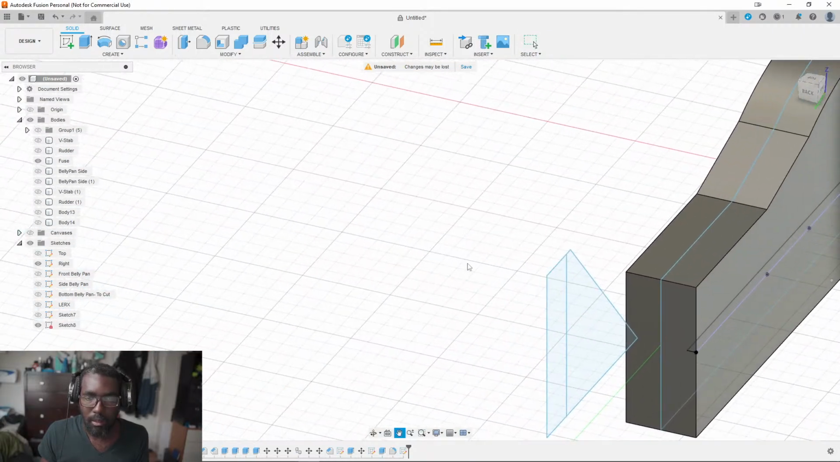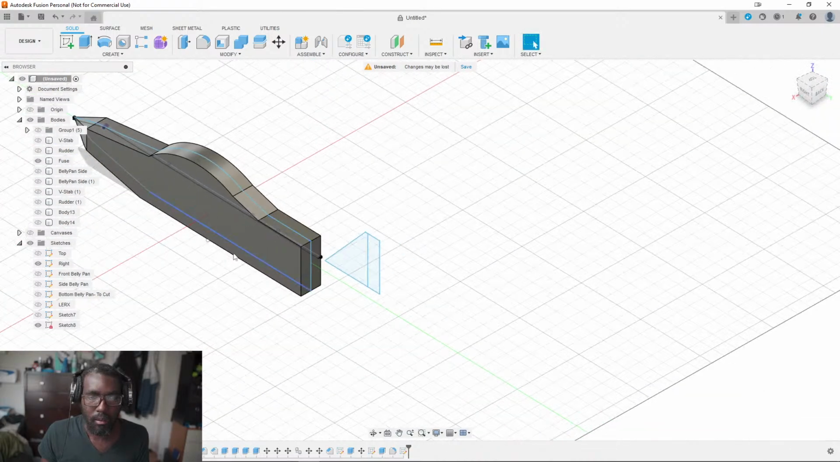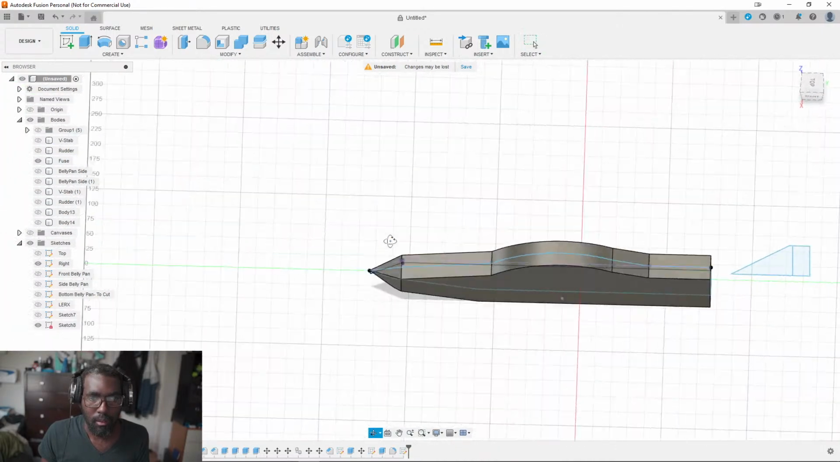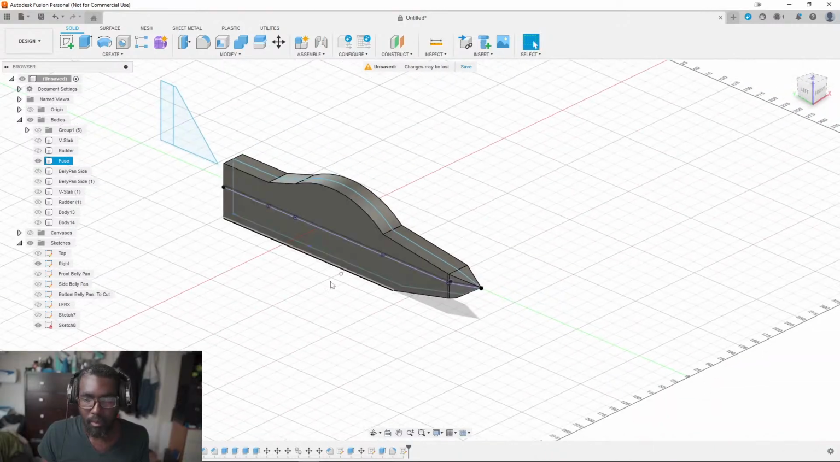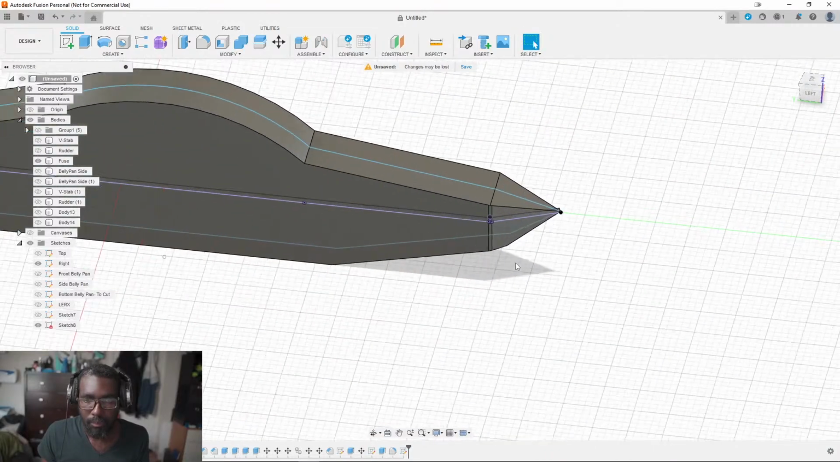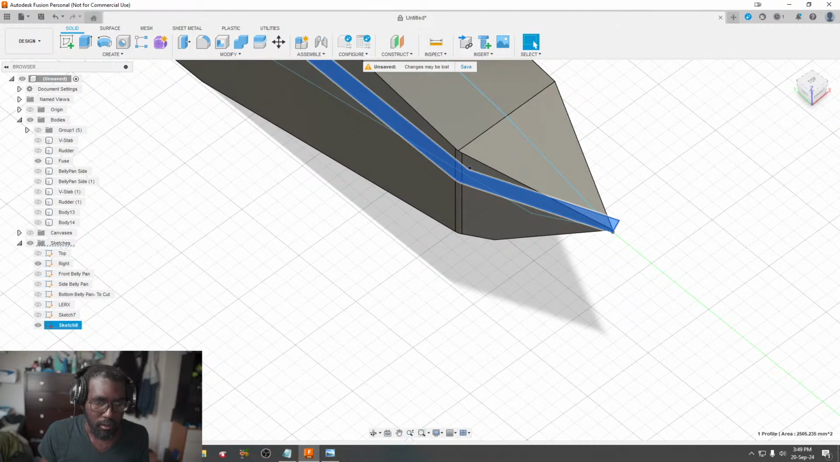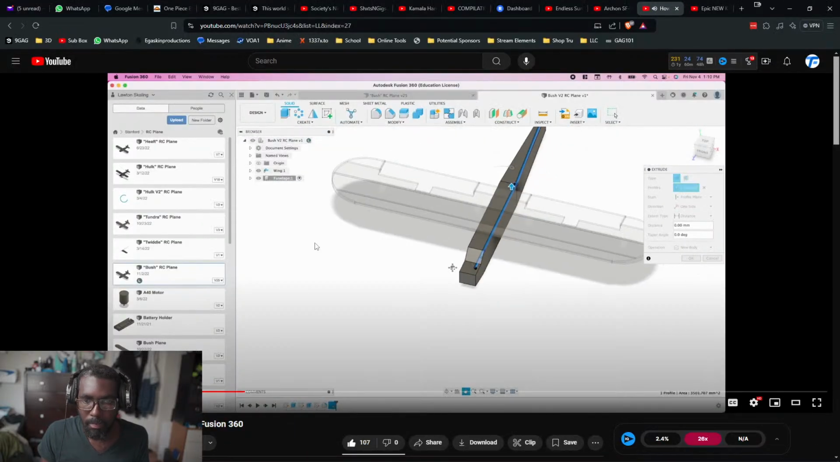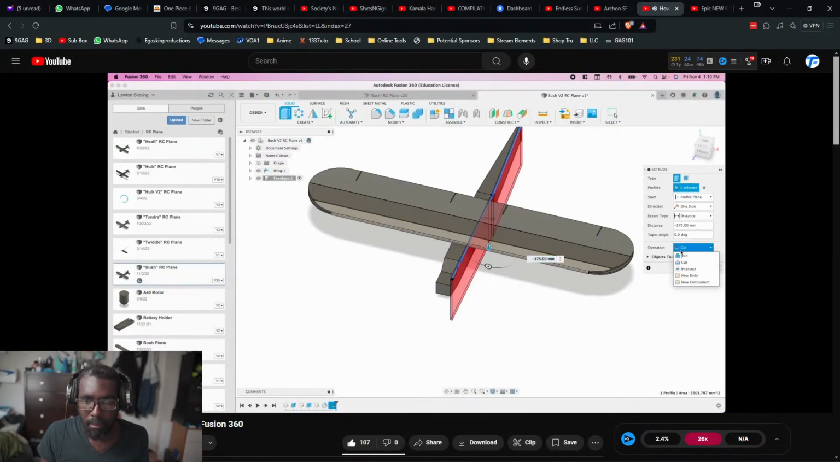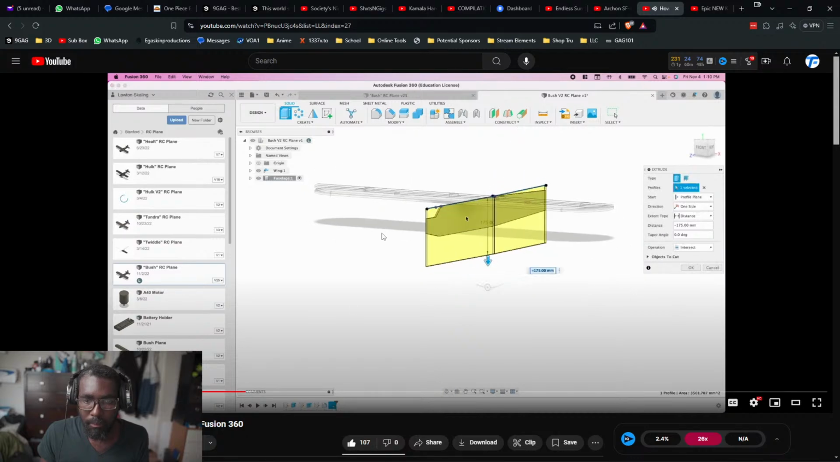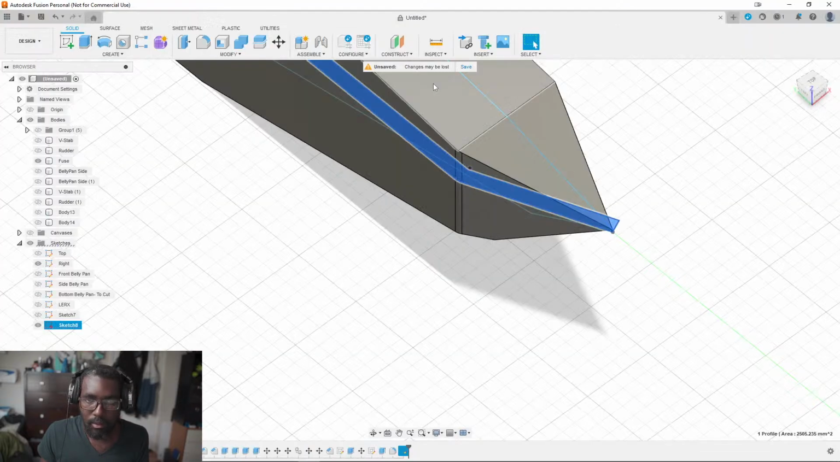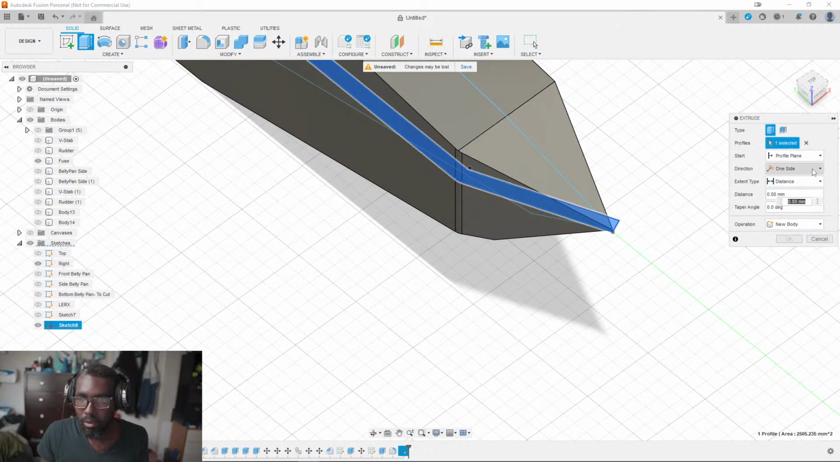It's in the middle. Alright, I grabbed the sketch. What do I do now? Cool, and then we can use the intersect tool, just basically saying everything that intersects, that's it. Extrude, symmetric.